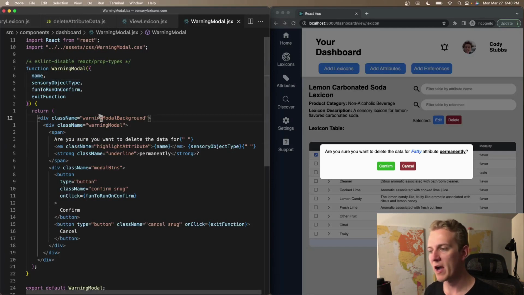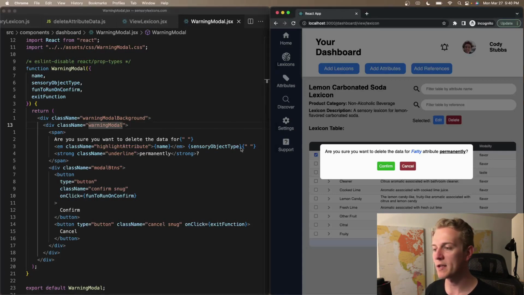We'll see that we have a background. Just to go down to the JSX real quick, we have a background, we have a warning modal. So the background is this grayed out portion. The warning modal itself is the white space, and then we have the text and the button. So a confirm button and a cancel button.